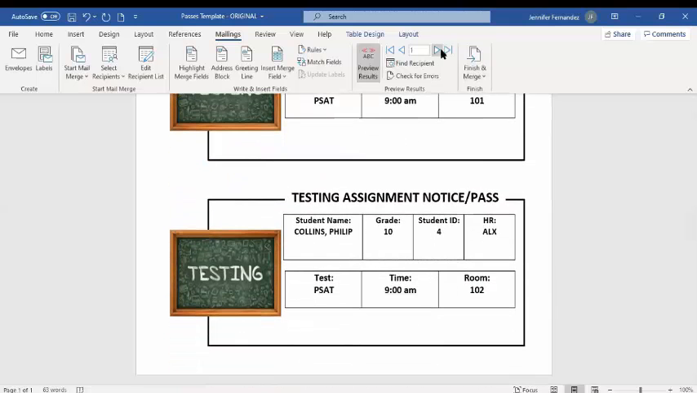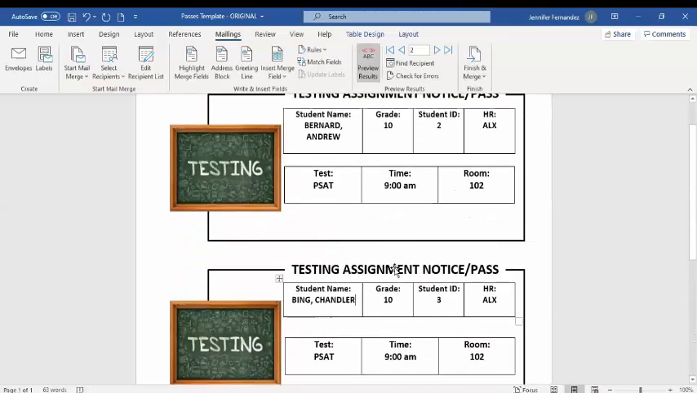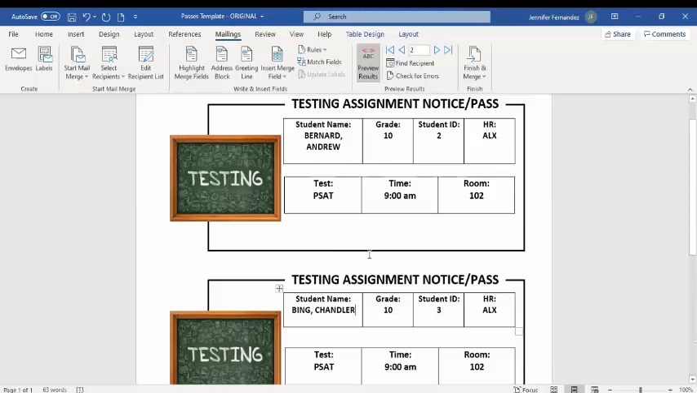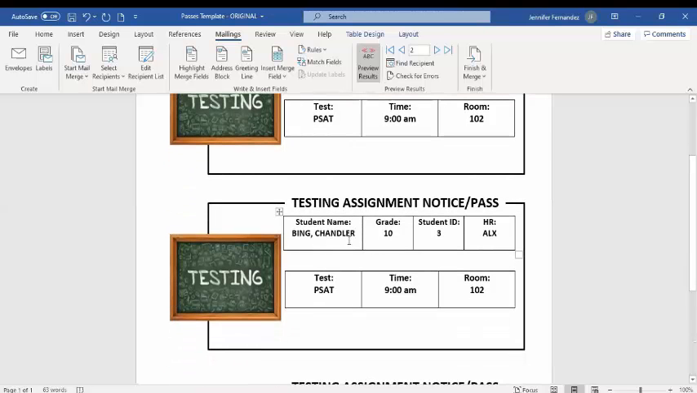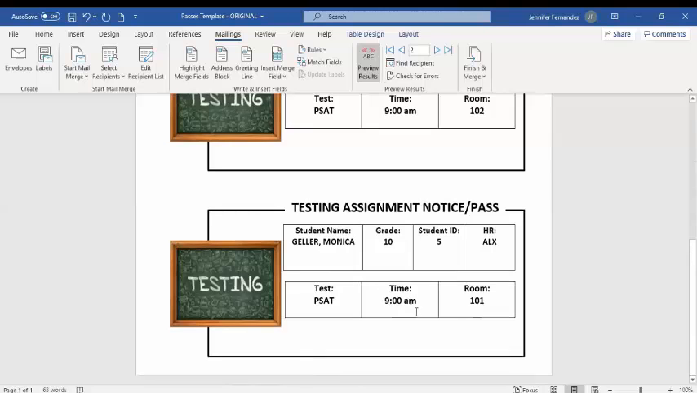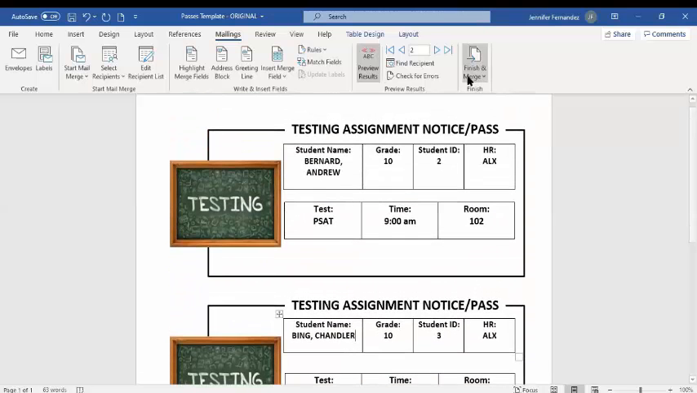Okay. Come to the next one. You see how it repeats Andrew Bernard at the top, but you see that Chandler Bing is new, Monica Geller, all of that is new. Okay, so when you go to the finish and merge, it'll fix it.